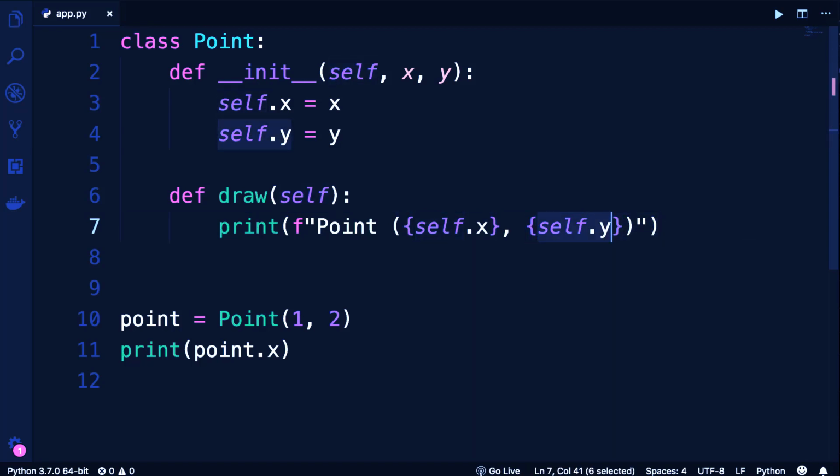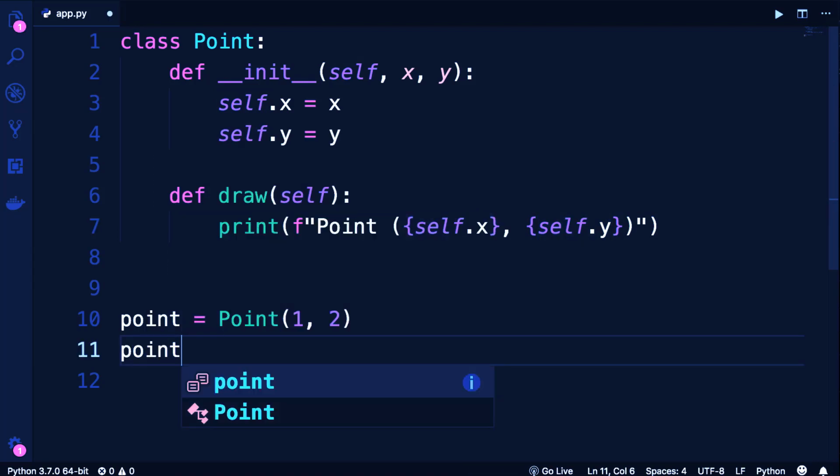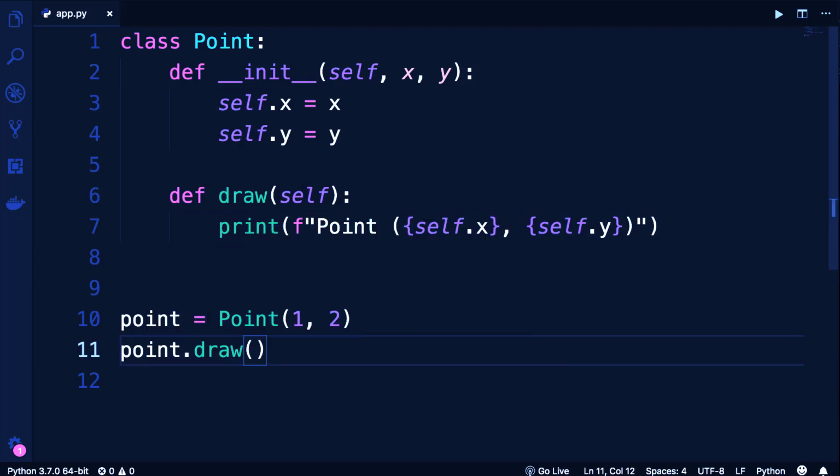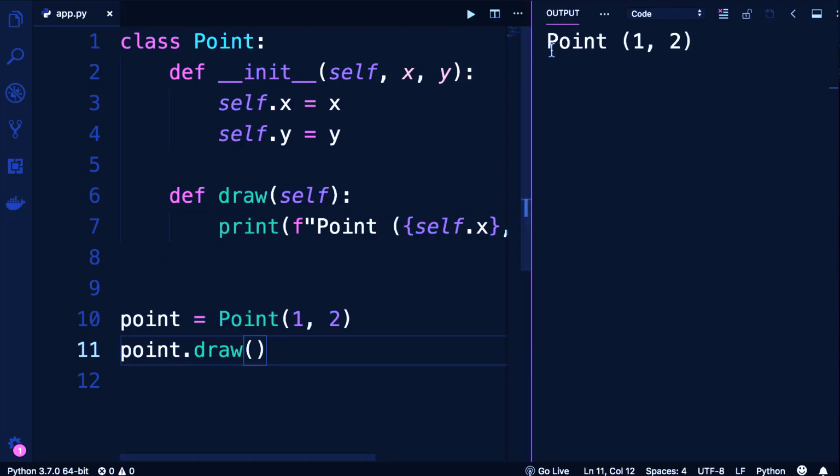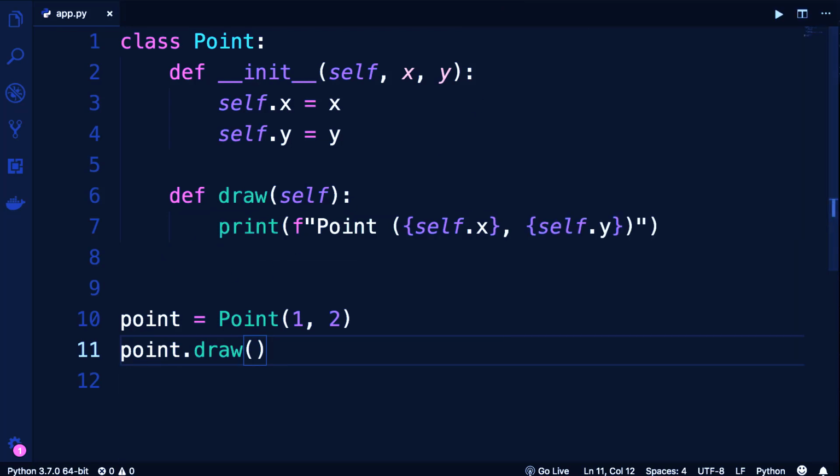So using self, we can read attributes of the current object, or we can also call other methods in this object. Now, let's change line 11 and simply call point.draw. Save the changes, run the program, and this is what we get. Now, what is interesting here is that when calling the draw method, we didn't have to supply a value for the self parameter, because Python does that by default.